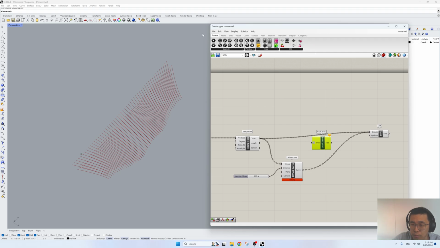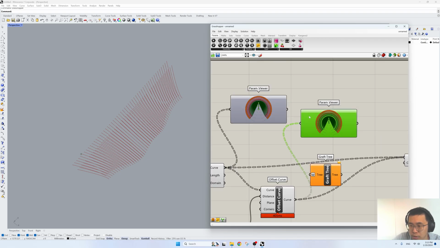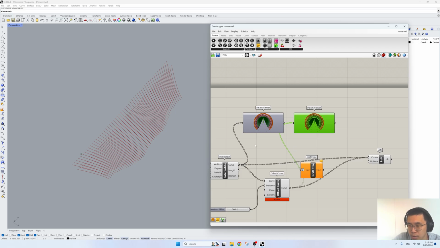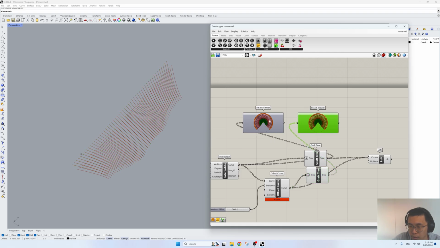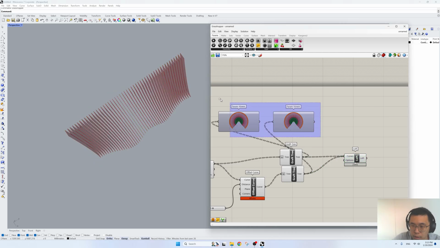Under parameter utility, there is a battery called parameter viewer. If we connect here, double click, copy, we can actually see the data tree is different in these two battery outputs. So we're going to use graph tree, flatten the input, connect here, connect here. Now if we connect the output of the graph, compare the data tree, they're the same, right? So now if we drag it back, it will loft properly.